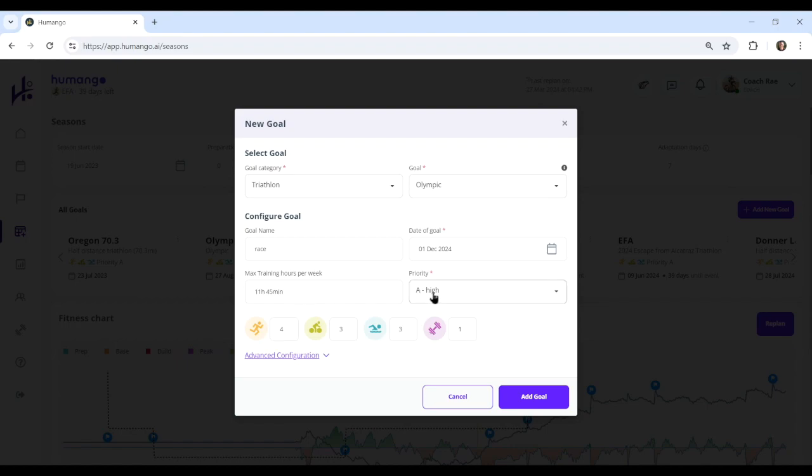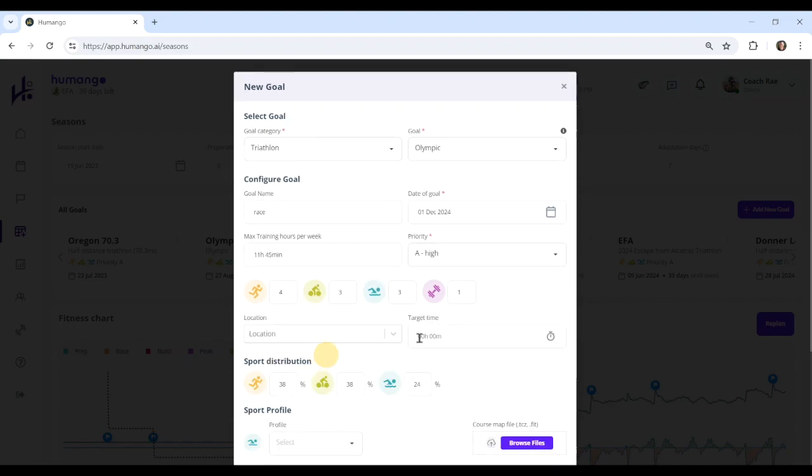And you can select that goal as high, A, B, or C, low priority. I suggest if you're serious about the race, you set that as high, and that will make sure that you get the appropriate taper and recovery for that race. You can also select and change the number of sessions that you want to do in each of the sports each week. And then you can even come on down here and change the amount of time that you're going to spend training each of your sports for that goal.